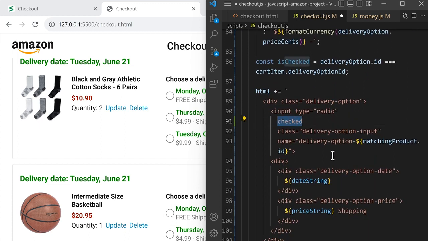So now that we have this variable, instead of being checked all the time, we're going to remove this and insert a ternary operator here. Is checked, question mark and colon. So we can also use a ternary operator when we're inserting into a string. If this is true, it's going to get the value after the question mark. So if it is checked, we're going to give it the value checked. If this is false, we're going to give it the value of empty string, so it's the same thing as if this attribute didn't exist.